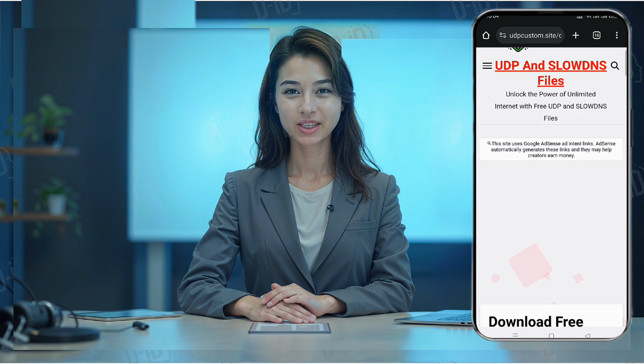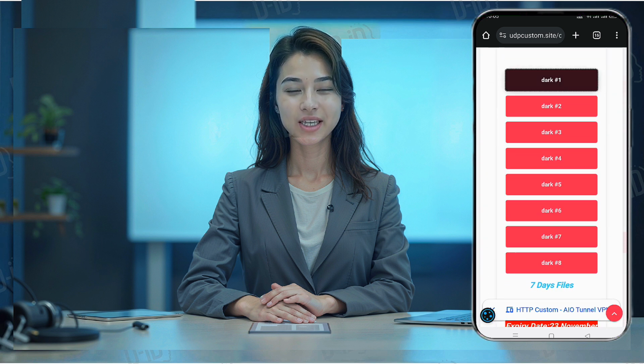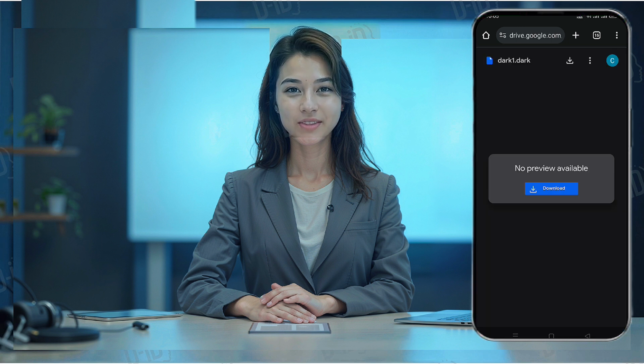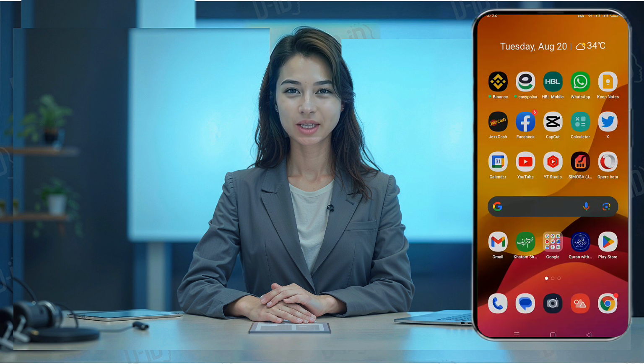A countdown timer will start. Wait for it to finish, and once the download button appears, click on it. You'll be taken to a new page with a list of configurations. Select the latest one, click the download button, and the file will be saved to your device. Now that you have the Slow DNS Config file, it's time to set it up on Dark Tunnel VPN.